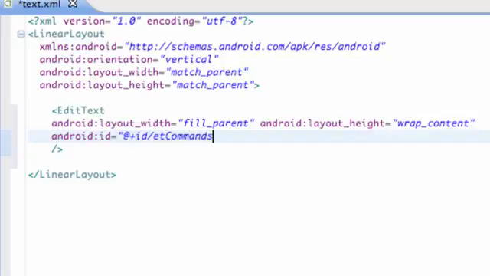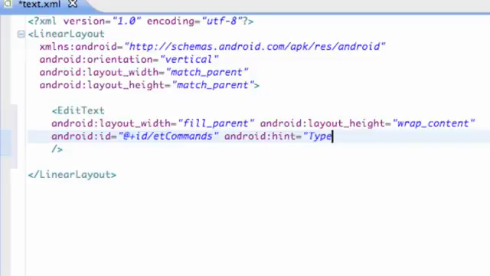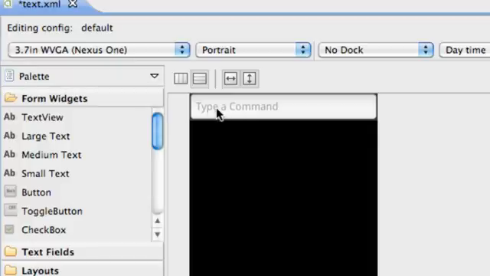commands. Yeah, that's fine. Commands. And just to show you guys some other stuff that you can do, we're going to say Android, there's a function called hint, and then you just hit equals and we're going to say, type a command, and then end quotations. As we look at it, it has this type a command thing within there, and when you run the application and click on it, that hint is going to go away and you can type.